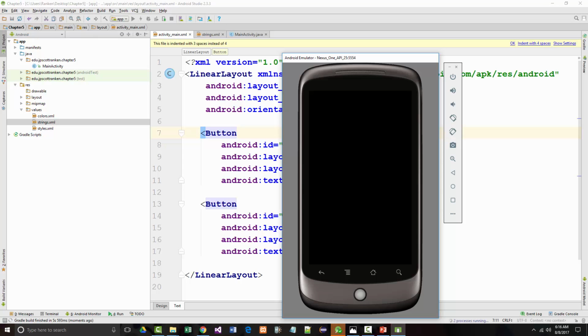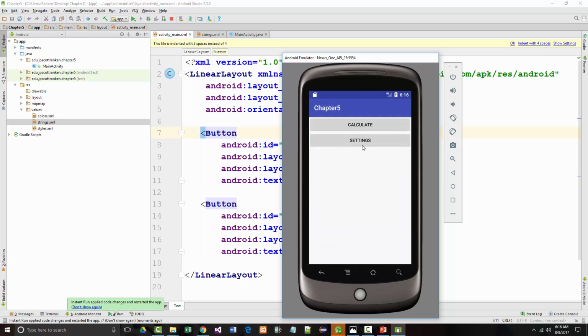So a linear layout is designed to display a column or a row of widgets. We should have two buttons here that stretch all the way across. First one saying calculate, the second one that says settings. There we go. That's what we should have. It's the same thing that is shown on page 125. So if you need to create a user interface that displays things in a vertical or horizontal line, you might want to use the linear layout. By setting the orientation to vertical, the layout displayed the two buttons in a vertical line. In other words, one above the other.